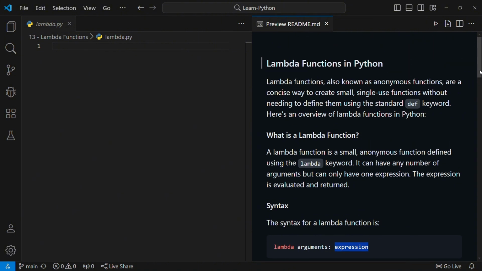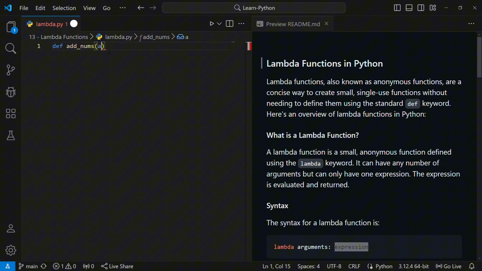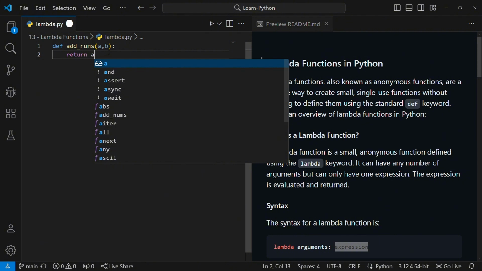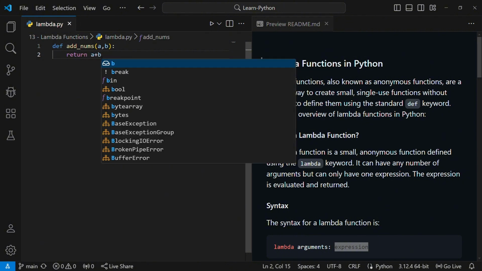So let us see an example. In the past videos, we have been writing a function called add numbers that was adding some numbers. So I can just write that function again. Add numbers takes two parameters a and b, then it returns the sum of a and b. So this is the normal way of creating functions.